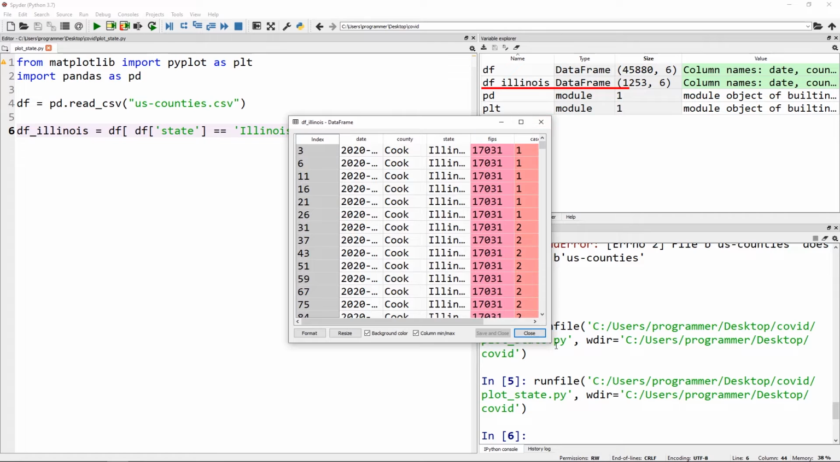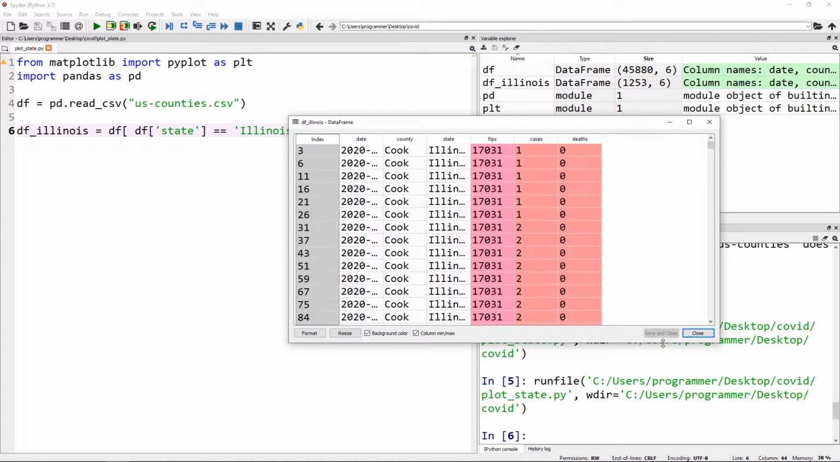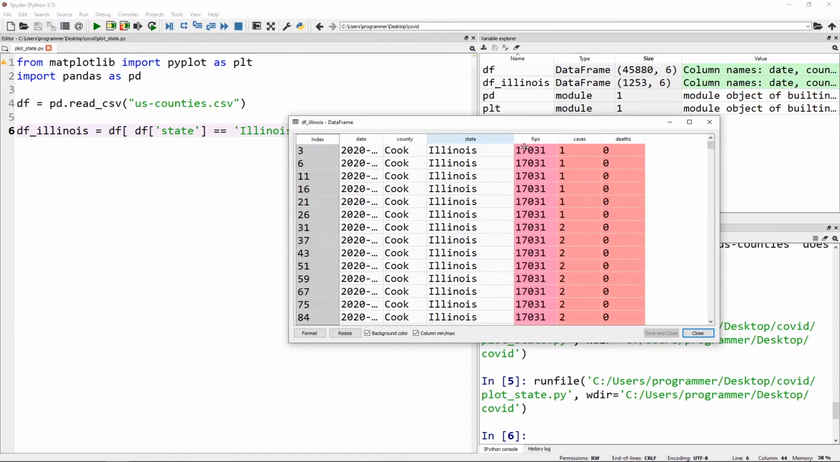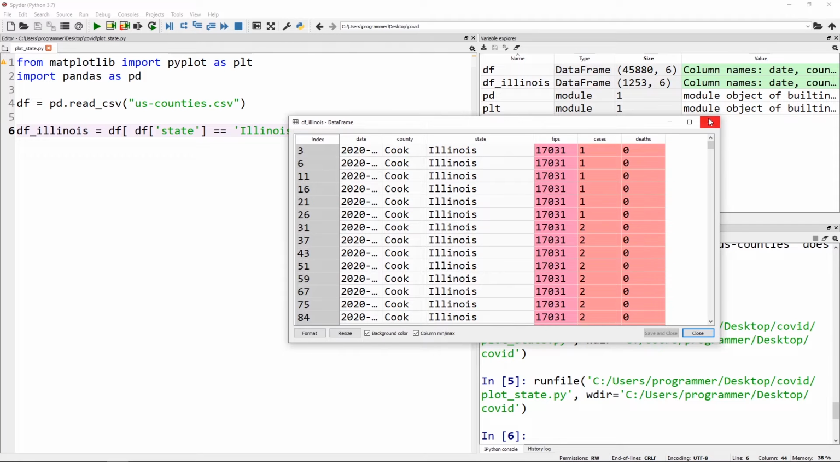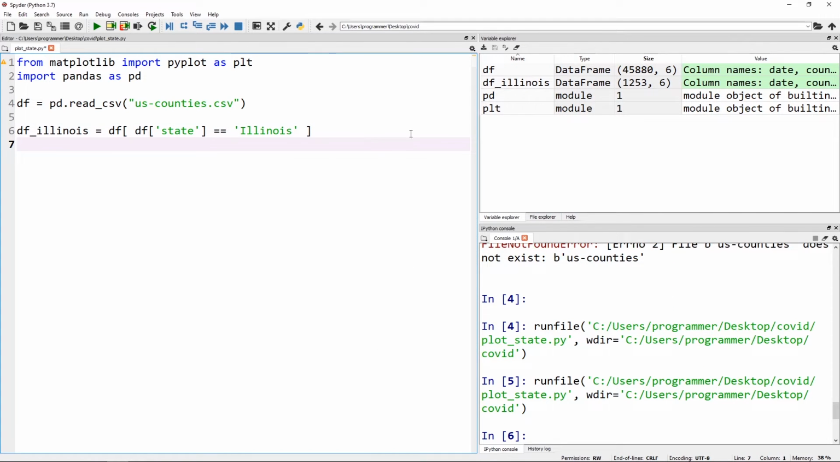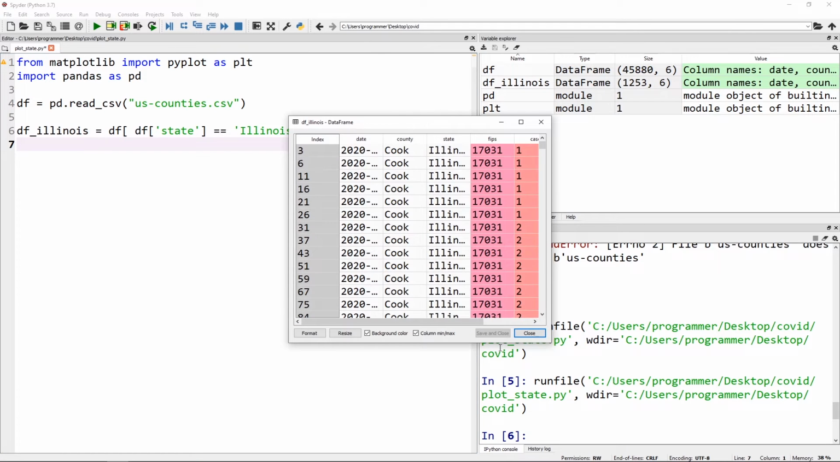and it has fewer rows. And if I open this up, you will see clearly here that I've narrowed this down to just the Illinois state here. Awesome.